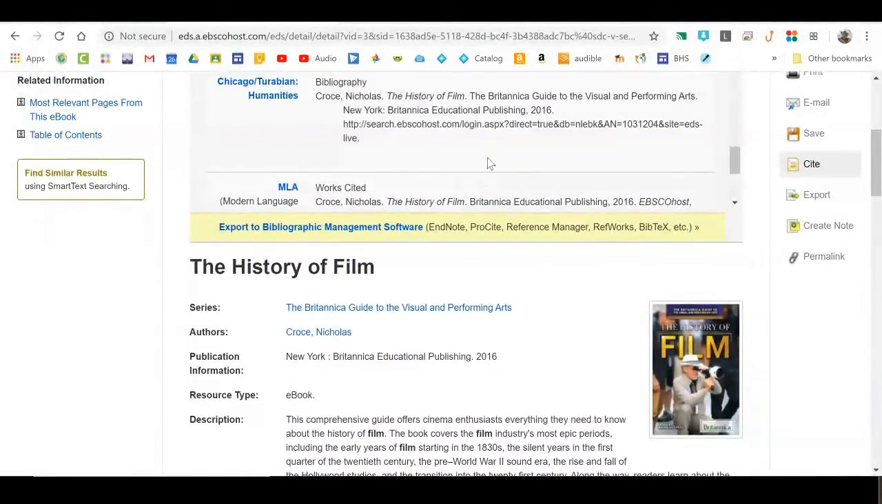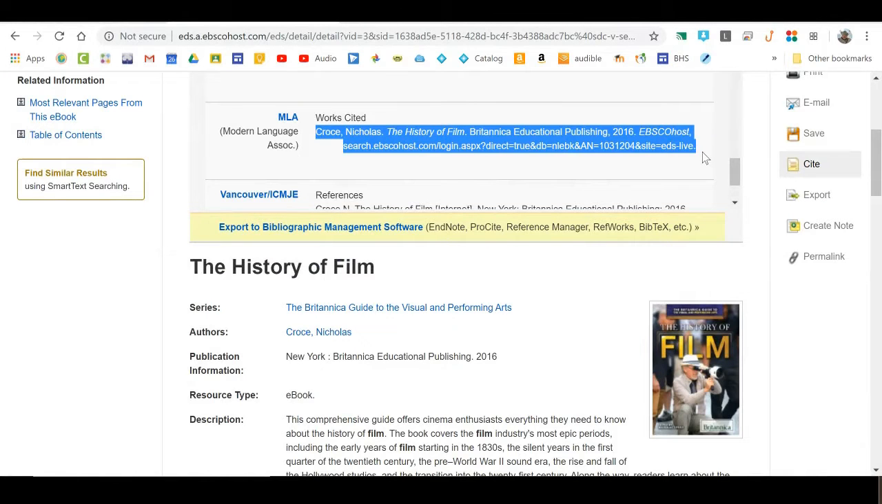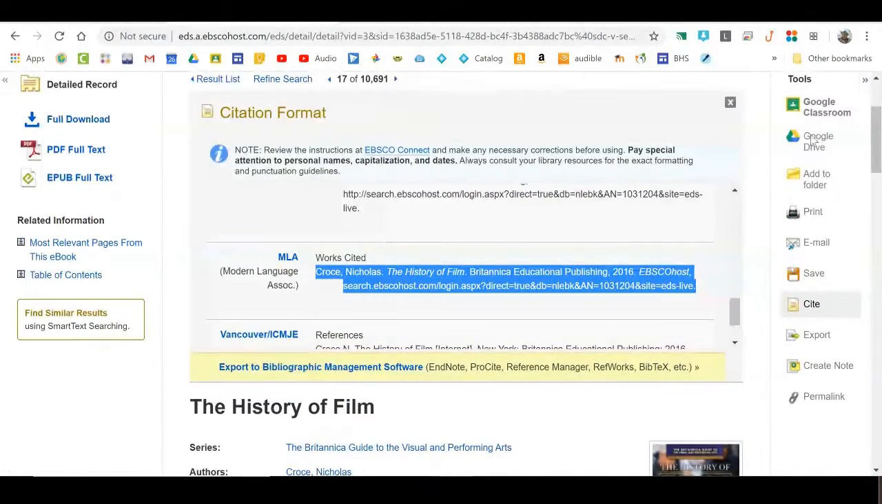Oops, I went by it. Sorry. There's your MLA citation right there. You can just copy and paste that and it'll go right there. Of course, if you also send things to Google Drive, it'll send things that way too.